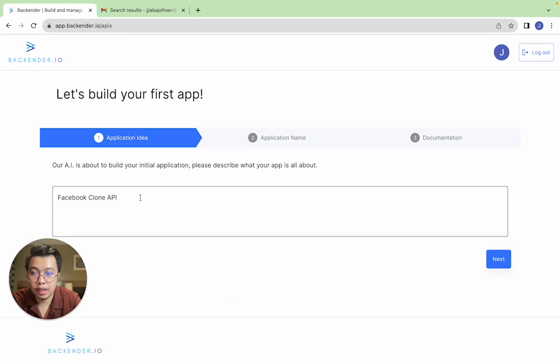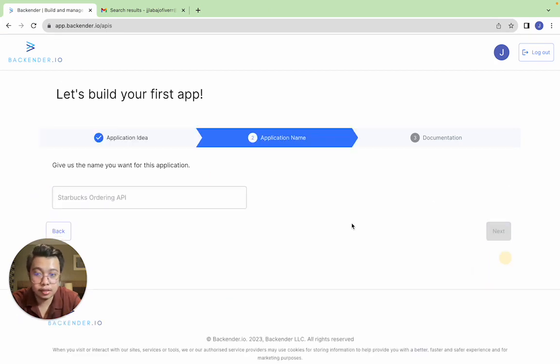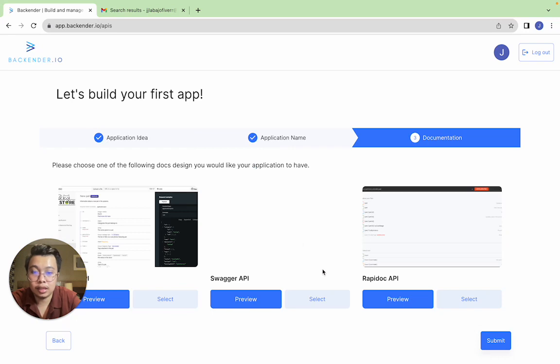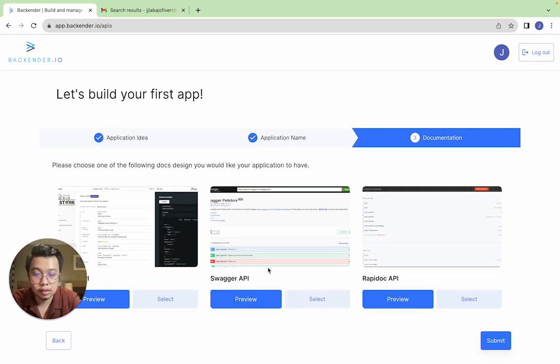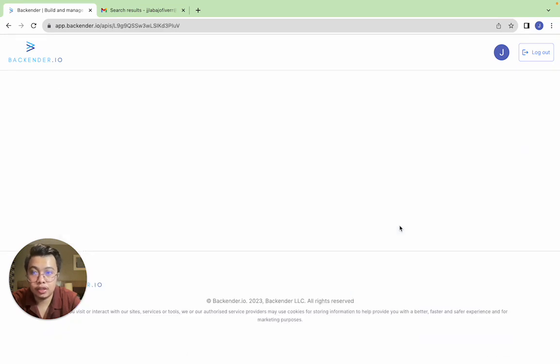So as you can see, we now have the text that we inputted in our home page. So let's click next. And then as for the name, I want it to be the same thing, Facebook Loan API. Click next. And as for the design, I want to have the swagger. Select, submit, and let's wait for it.